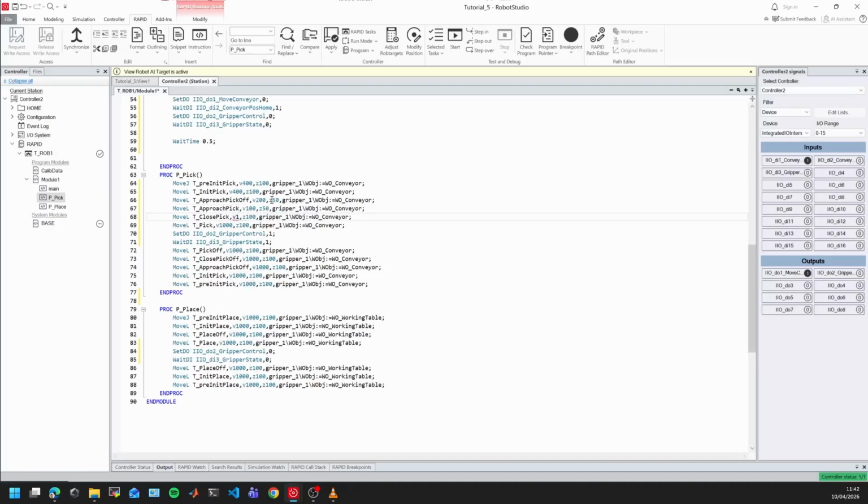Yeah, close pick as well, 100. And in here, I think I'm going to put fine, because now I'm quite close to my... And then when I pick it, I put 50 and fine, because I really want to reach that point. I can actually copy paste.